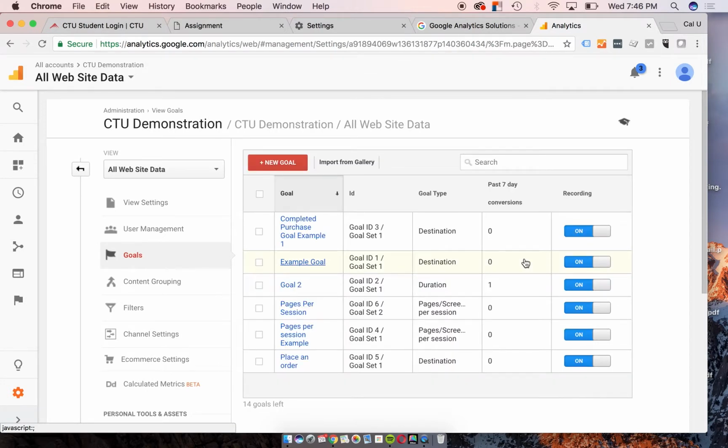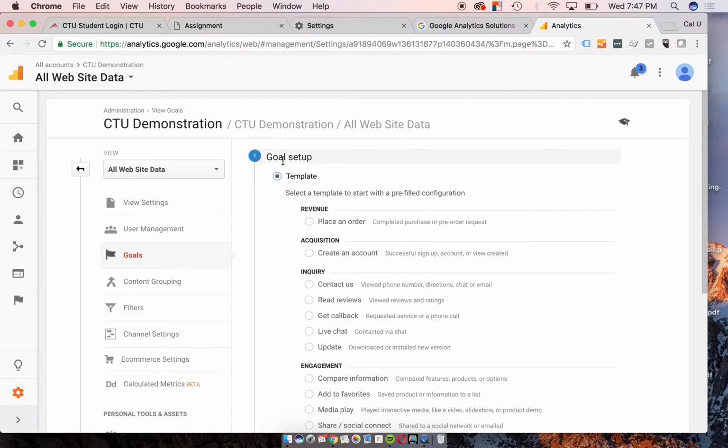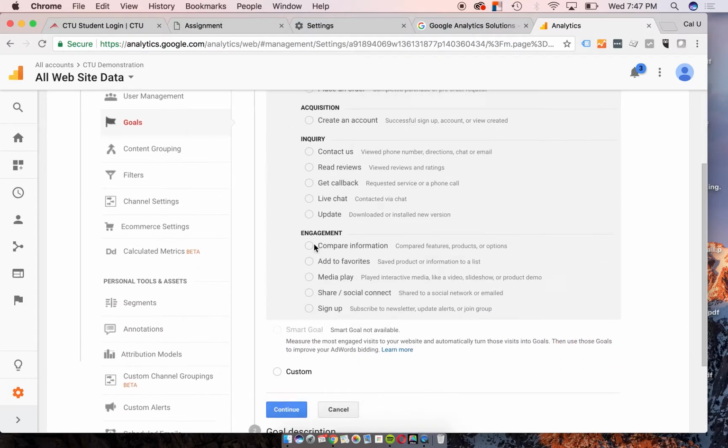Now you'll notice that I already have some goals set up. You might not have any of these. In fact, if this is the first time going in there, you won't have them at all. There's lots of different types of goals that we can set up. Okay, so we're going to click New Goal, and we can start from a template.